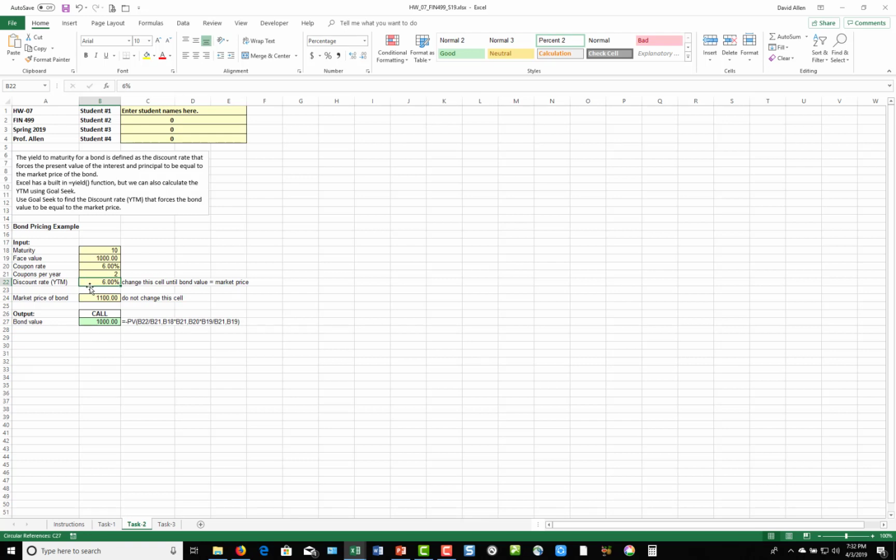And so clearly the 6% discount rate doesn't do it. If I change it to 7%, now the bond value is even farther away. So we know it's somewhere lower. We could just keep trying values until we force these two numbers to be equal, but we'll use goal seek instead. So let's go ahead and try goal seek.